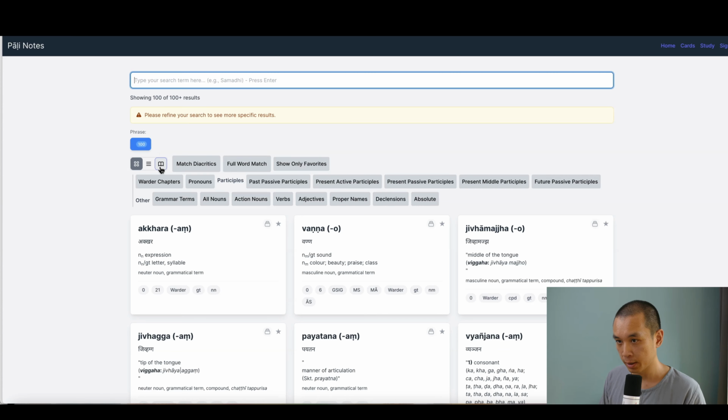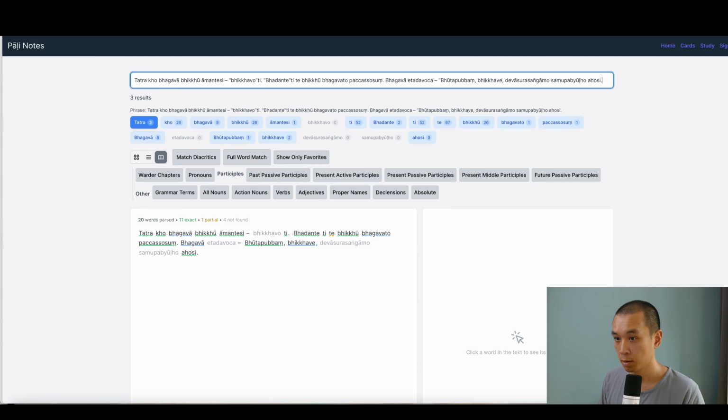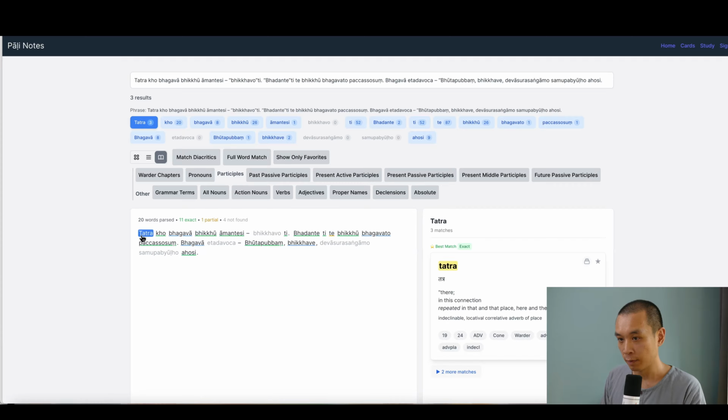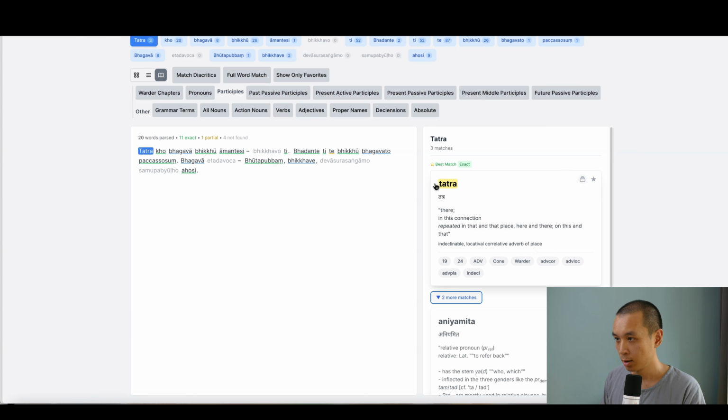So we copy and paste that. This is what happens when you paste in a whole phrase. You can see the words here which are grayed out. That means the system couldn't find that word in our Pāli Notes database. But the good thing now is it actually has a go at finding it from the Digital Pāli Dictionary. I'll show you what I mean when we get to that word. But starting from the top, if I just click on the word, it has the matches on the side. And it tries to find the best match and puts it at the top.